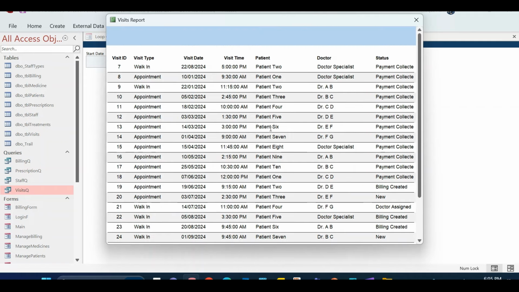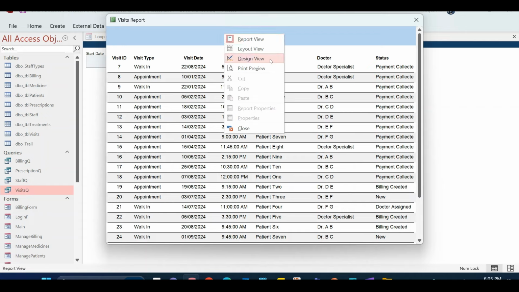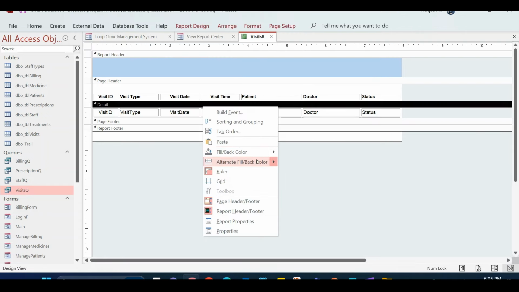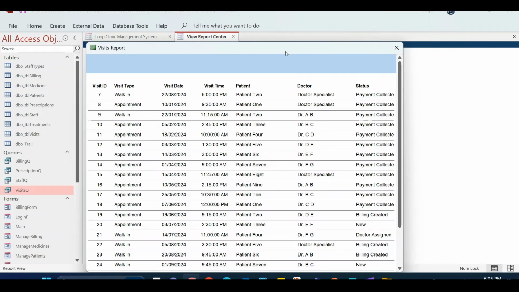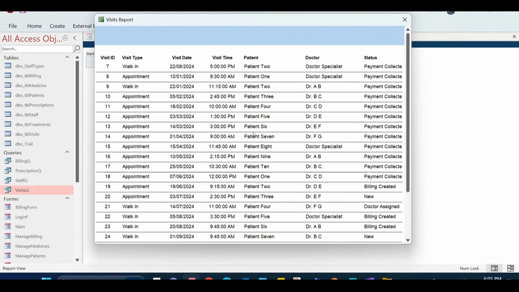So this is how the report looks. Okay, let's remove this alternate color from gray and make it white. If you want, you can keep it. That's not a problem at all. It's just my preference. I like a clean look for the report. That's how it looks.